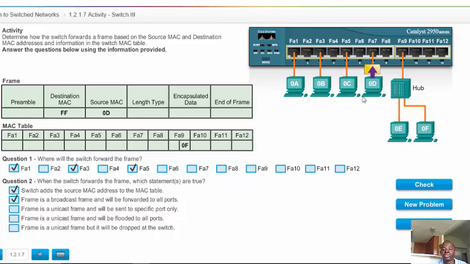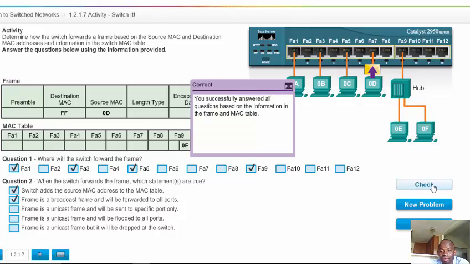So we're not going to choose port 7, but port 9 is right there, so we have to choose port 9, because when it sends out the broadcast, every connected PC through a port will receive that frame. So to the best of my knowledge, I think that is the best answer. Let me go and check my answer. Yes, we successfully answered all questions based on information in the frame MAC table.